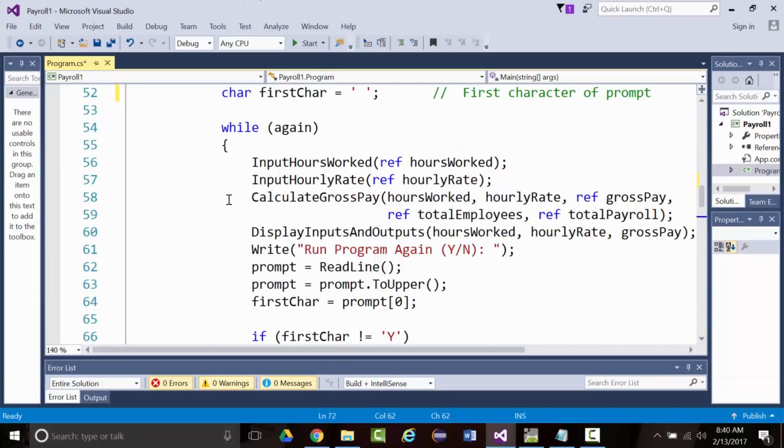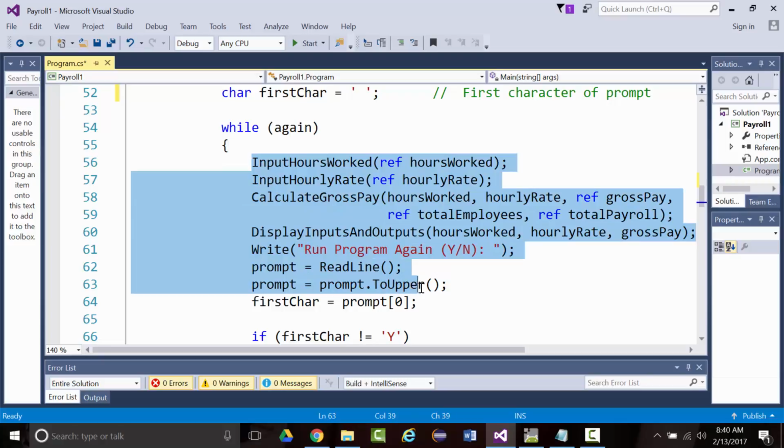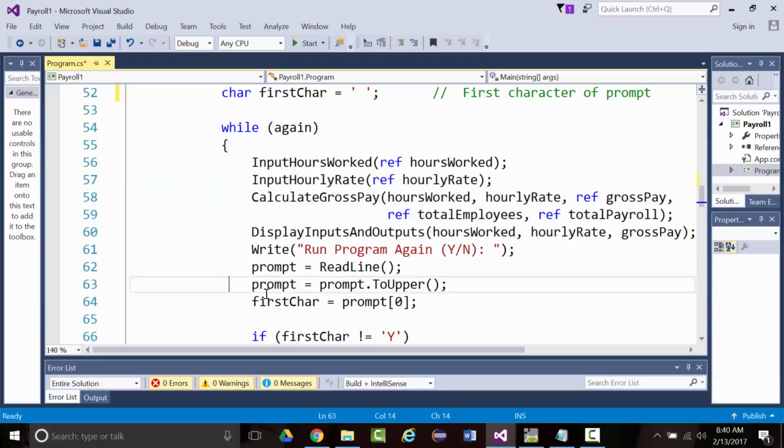So, while again, we input the hours worked. If you're hurrying like heck to copy this down, you've got all this already. You've got every bit of this, not in the last example, but in the one before that. All that code is in there. What's new is this.